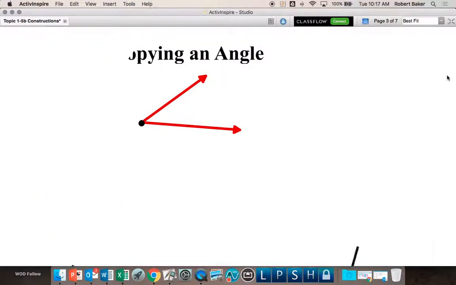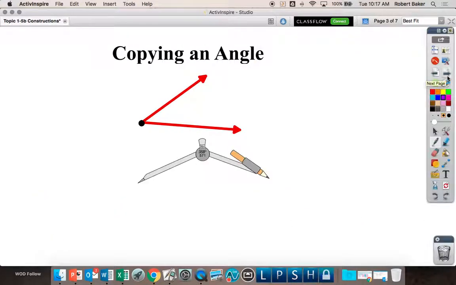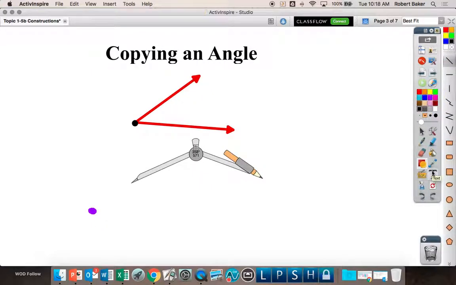Now we're going to attempt to copy an angle. Copying an angle. Watch me. Okay? This one starts with the same sort of construction that the copying segments did. Step 1, draw a point. Step 2, draw a line segment. A little bit longer than this ray right here. Okay, nothing's really changed at this point.